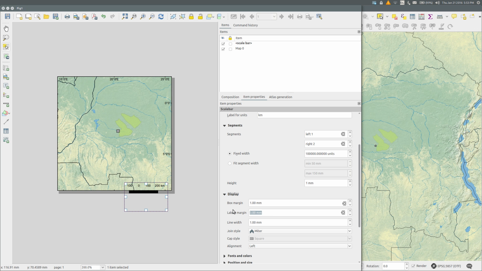I want the labels margin, that is distance between the labels and the bar, to be 0.5 millimeters, and I want the line width to be 0.3 millimeters, and I think that looks quite neat. Again, save as we go along.